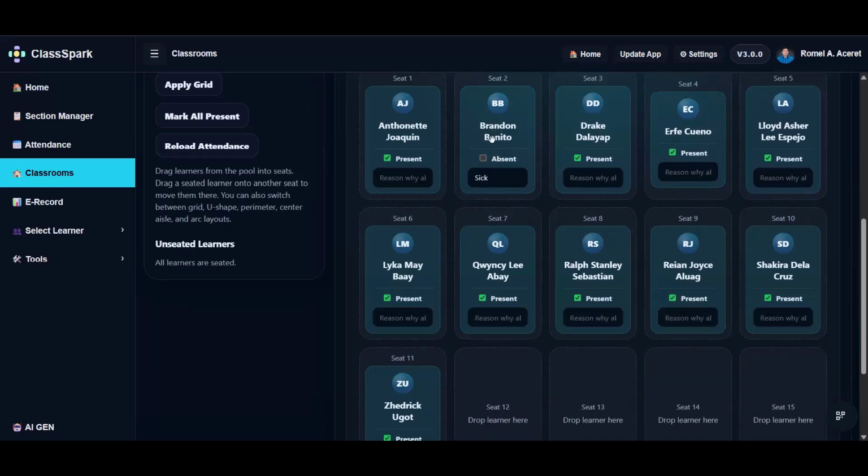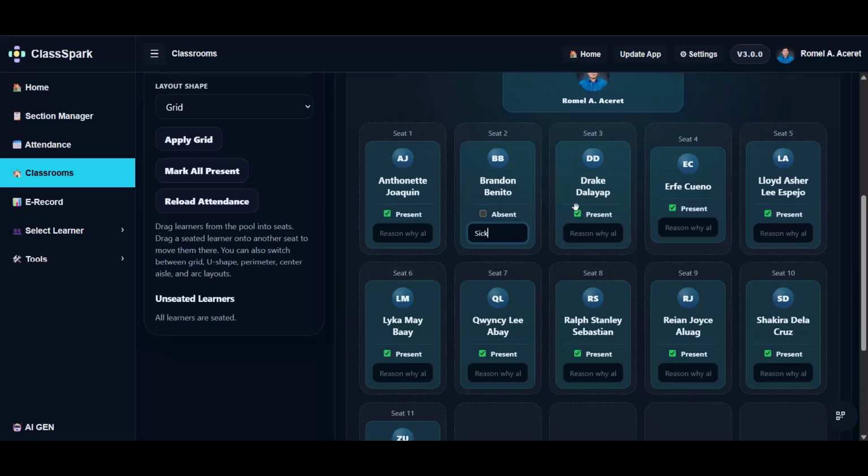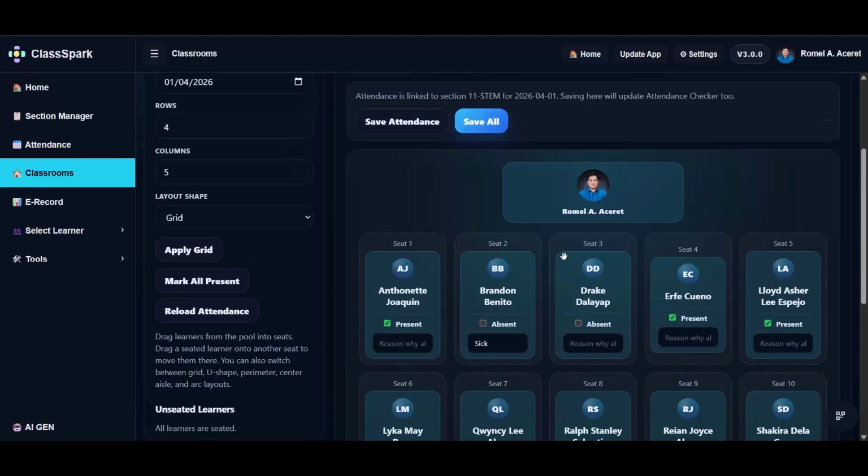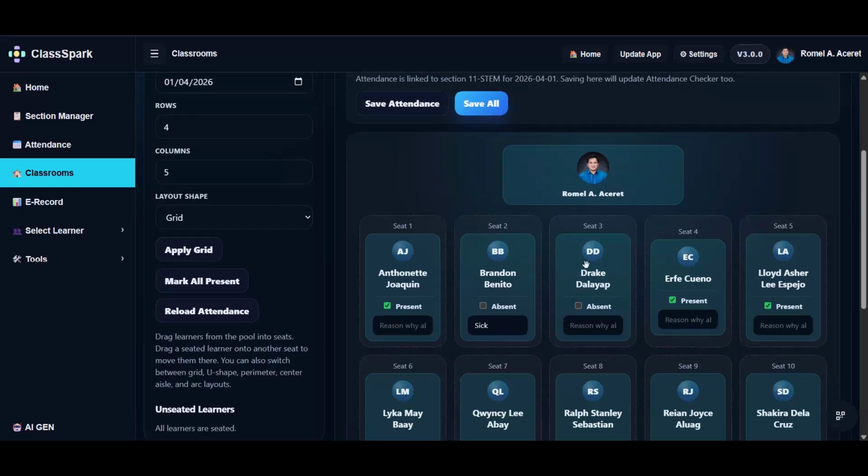For example, Drake is not present. Untick Drake, then click Save All, and then we go back to attendance check. We have now two absents, Brandon and Drake. Let's quickly check that April 4, and then load. Brandon and Drake are absent.